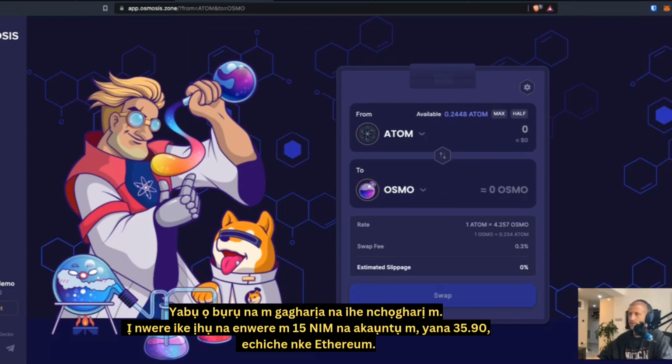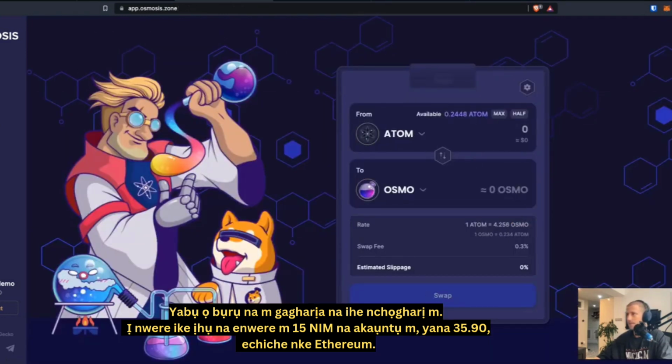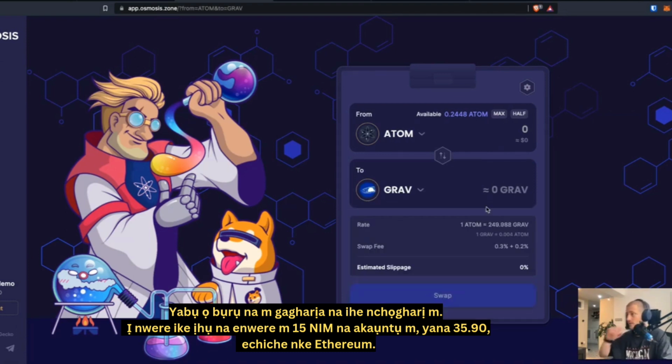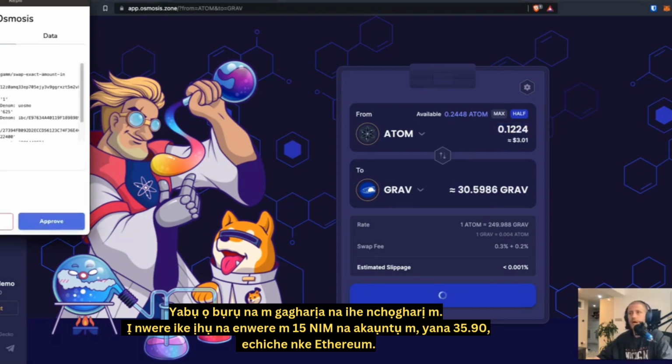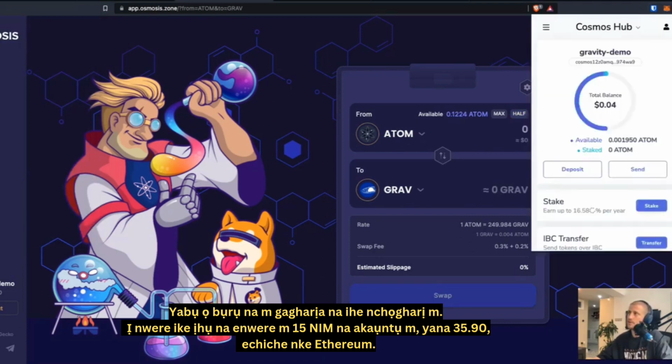Now that's successfully completed, I'm going to navigate to my assets, and I can see that I have some Osmosis there. So I'm now going to go back to trade, and what I want to do is purchase some gravitons, the native currency of the Gravity Bridge. So I'm going to purchase this amount. I'm now going to swap them and approve the transaction. Perfect. Now I'm going to open up my Keplr extension.